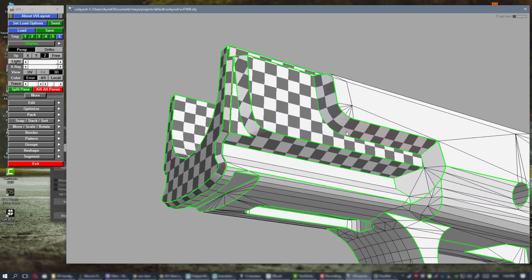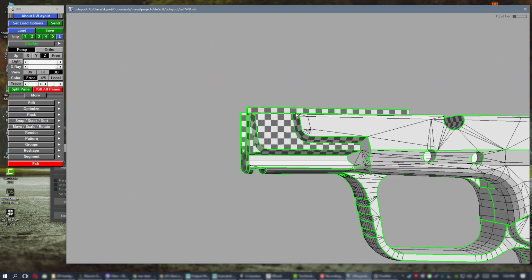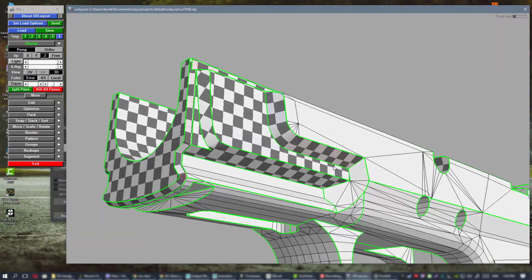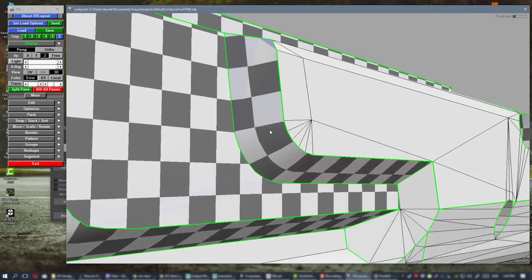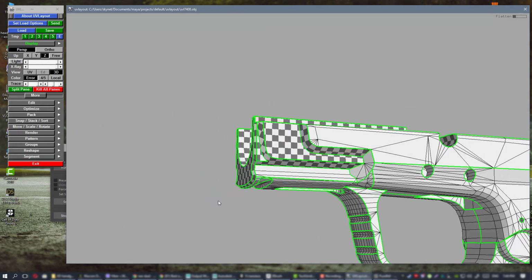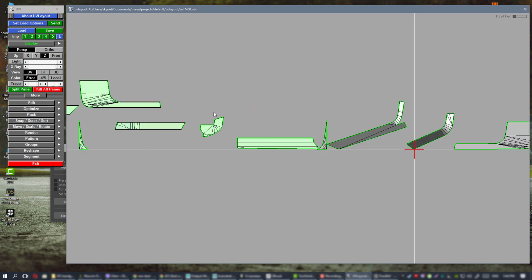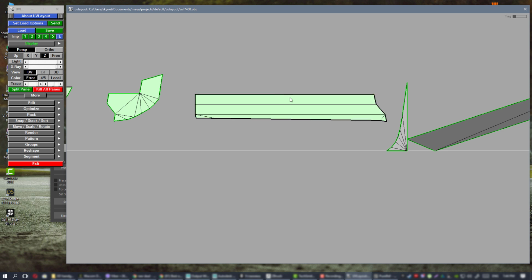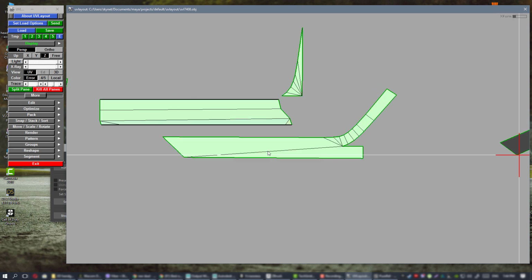Yeah, that's what I was talking about. You see this? Perfectly following the shape of the object. There's a tiny bit of stretching over here, but it's completely okay. It's going to look really good on bake. Okay. Same thing for the other side.